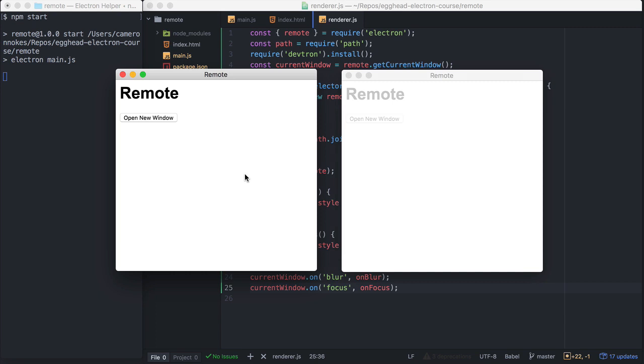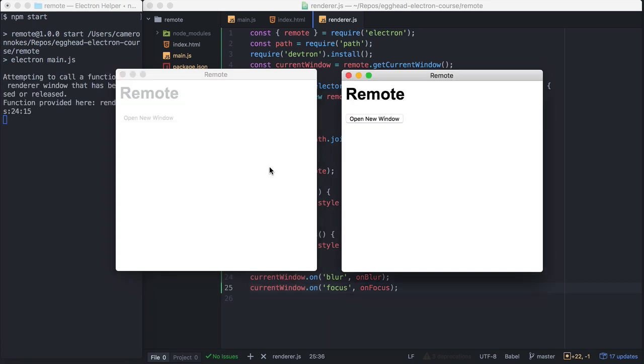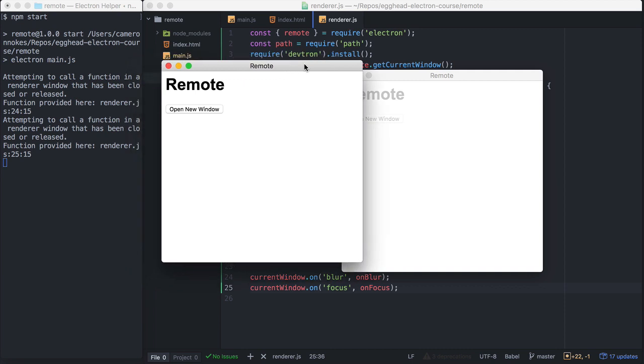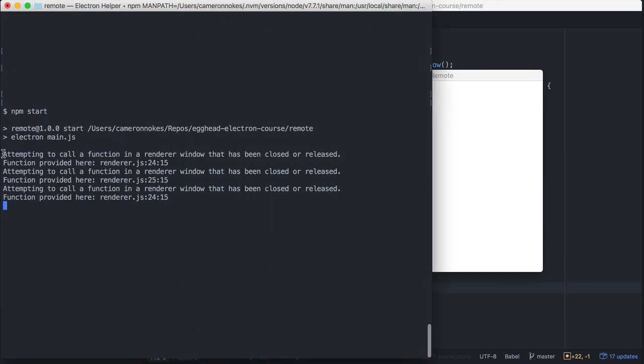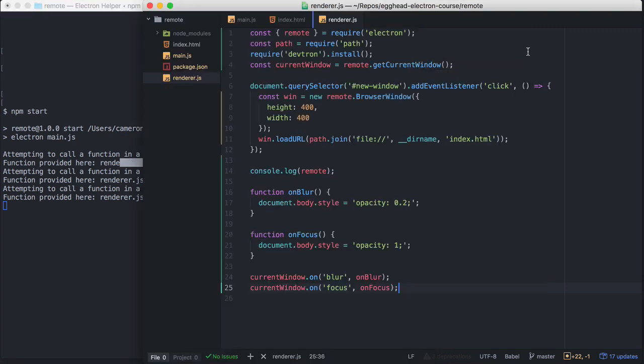However, there are some caveats to be aware of. For example, let's refresh our page with Command R or F5, and then focus, blur. So we can see we're getting errors here from the main process. Let's expand this. It says attempting to call a function in a renderer window that has been closed or released. And it gives us a traceback to our file here in line 24. So onFocus. So what's going on here?